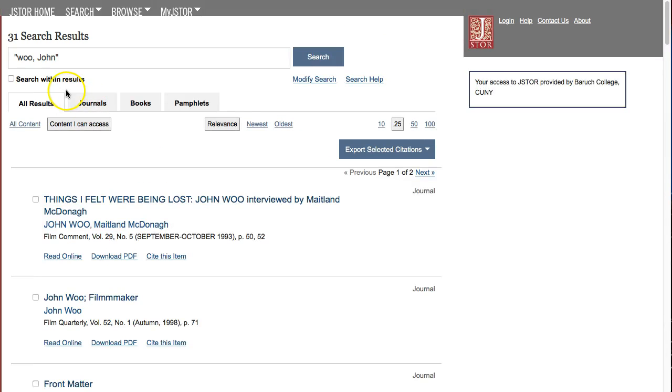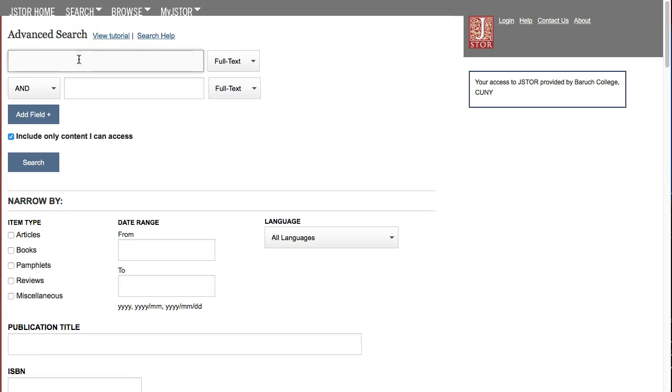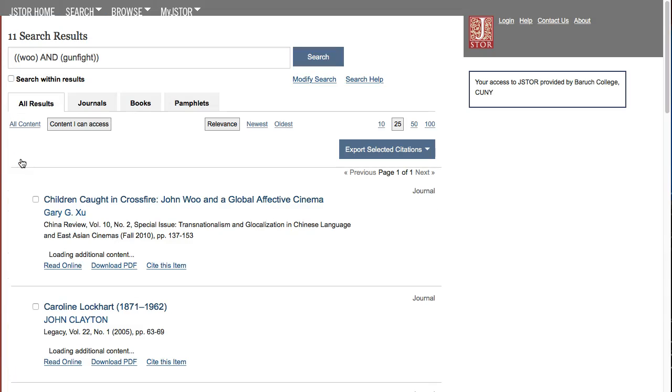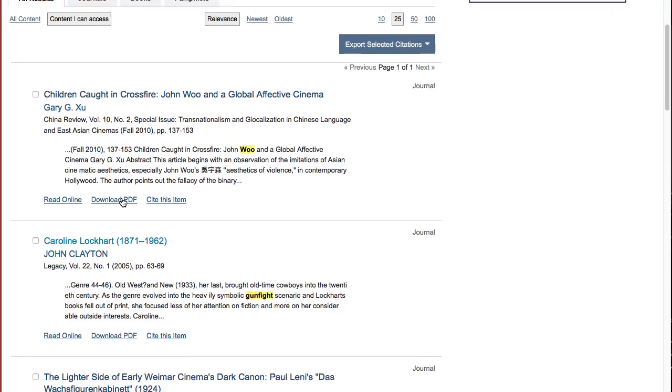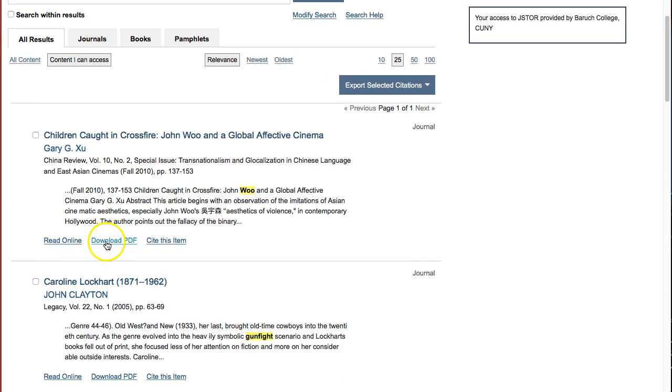So, you can look for filmmakers. You can look for movies. Here, let's try to do this properly. So, advanced search. Say Woo. Gunfight. See what happens with that. John Woo, that's good. Children Caught in a Crossfire. So that's good. That looks pretty good right there. That one looks like a good one. And you can download the PDF.